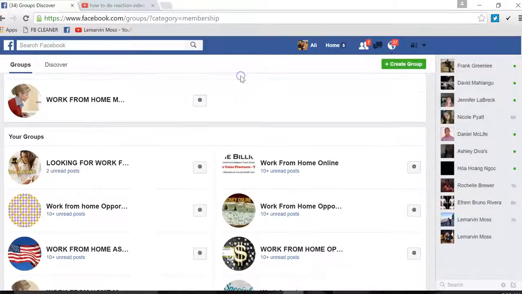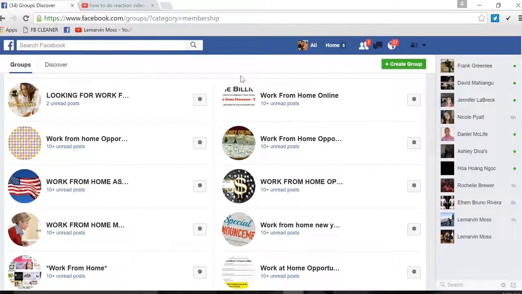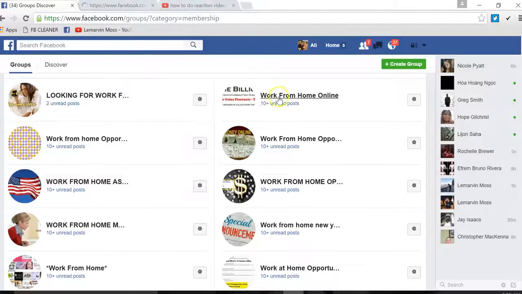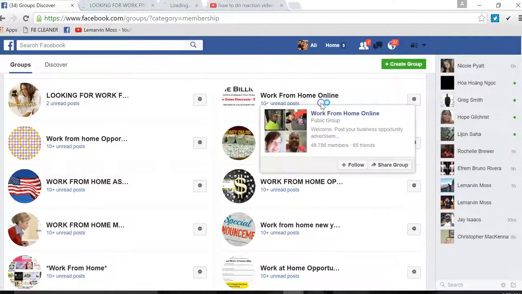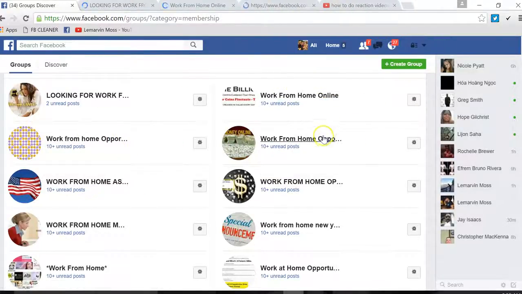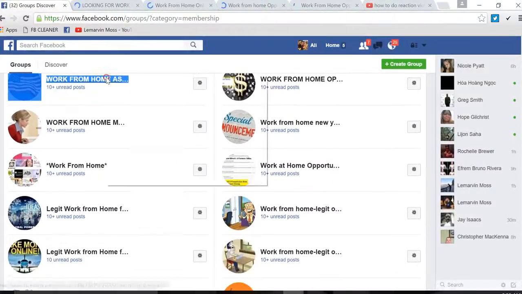All right, so what I like to do, and going back to having a fast laptop, is just right click and hit open link in new tab, and this is going to open up all of the groups that I'm currently in at the same time.